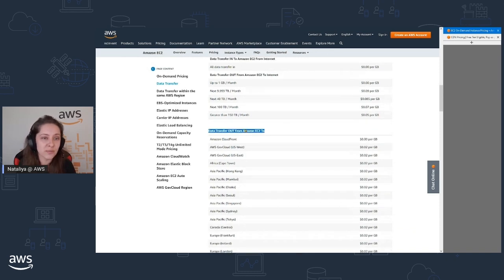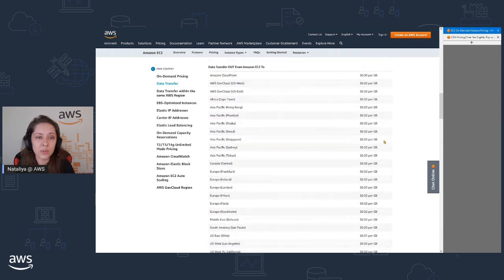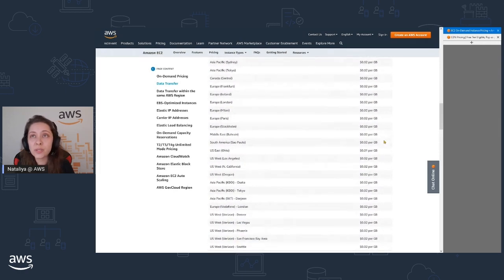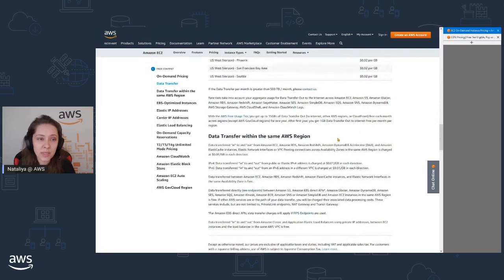There's also different pricing for sending traffic between AWS regions, and this table shows how much you pay per gigabyte of traffic if you send it from Northern Virginia to any of these other regions. Note that transferring data from EC2 to CloudFront edge location will be free. So we will come back to this point later, and we have some additional useful information about data transfer pricing on this page. So let's take a look.